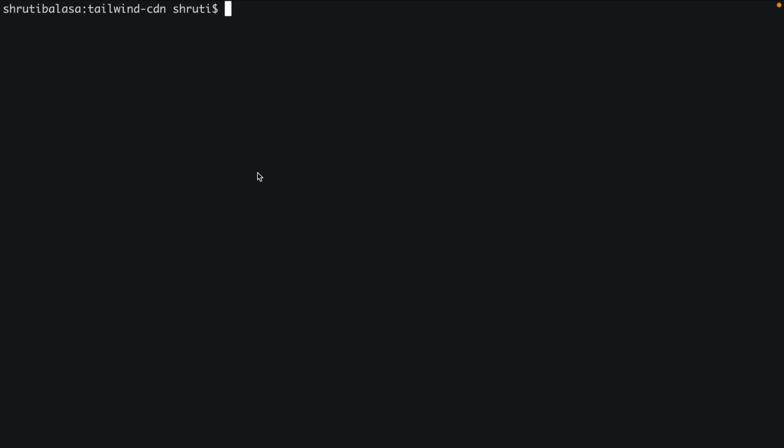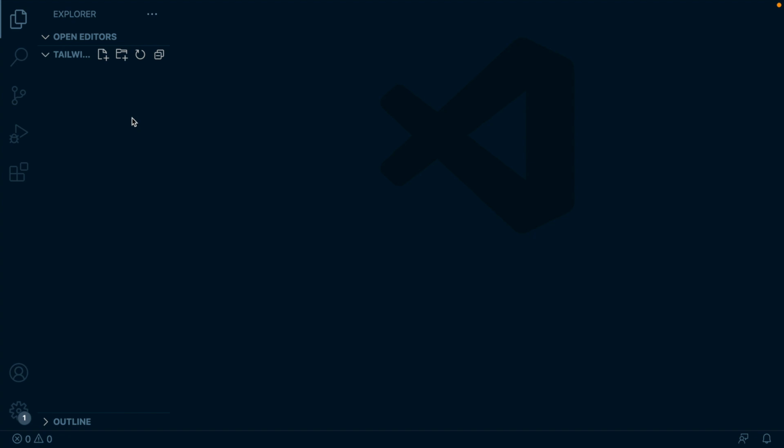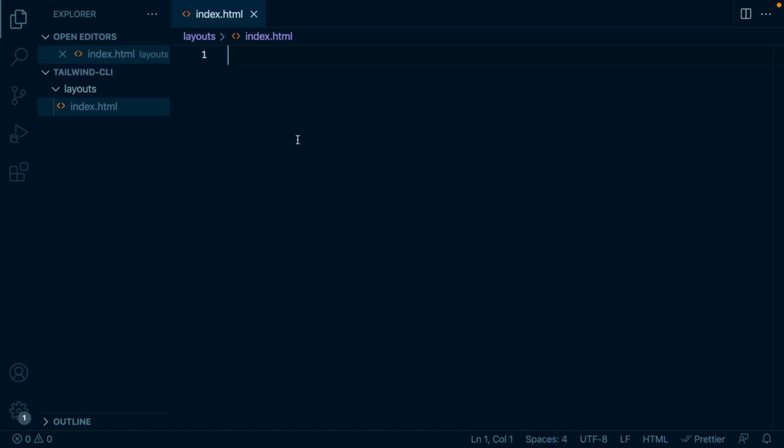Now let's move on to our second way of installation by creating a new project again. So mkdir Tailwind CLI. This time we're using the Tailwind CLI way of installation. cd Tailwind CLI, and open this up in Visual Studio Code. The first thing we do here is again create an index.html file, but this time let's add it within a layouts folder just to keep things more organized, because we're going to have a lot of files coming in later. And within the layouts folder, I'll be creating the index.html.